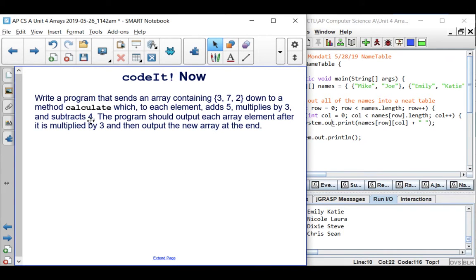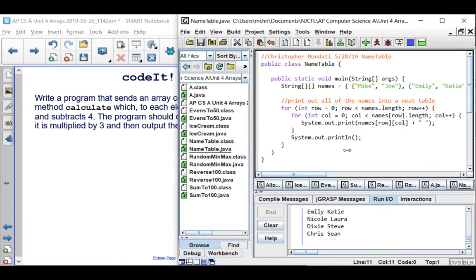Code it now. Write a program that sends an array containing 3, 7, 2 down to a method, calculate, which to each element adds 5, multiplies by 3, and subtracts 4. The program should output each array element after it is multiplied by 3, and then output the new array at the end. So let's switch over to our JGrasp window.